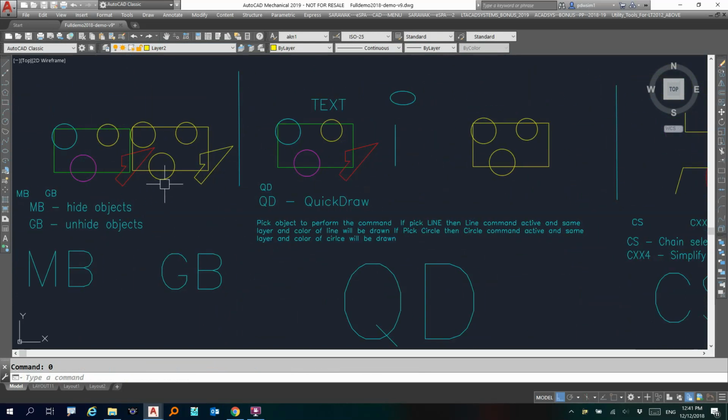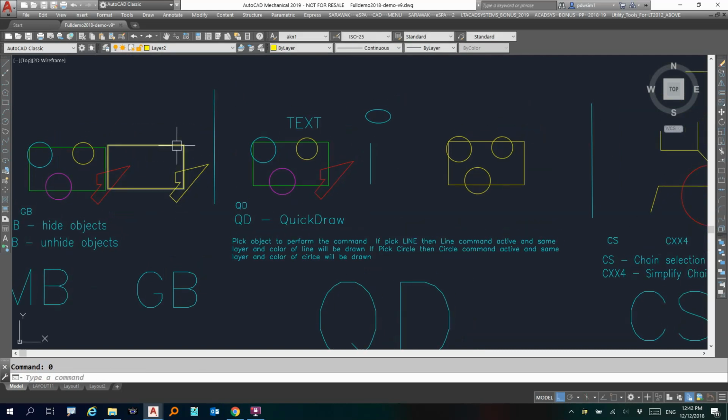Very powerful command. Sometimes on the same layer, I just want to hide it. I just say get back or move back. I don't want to see this through. So it's easy for me to work it out because all the yellow color is the same layer.